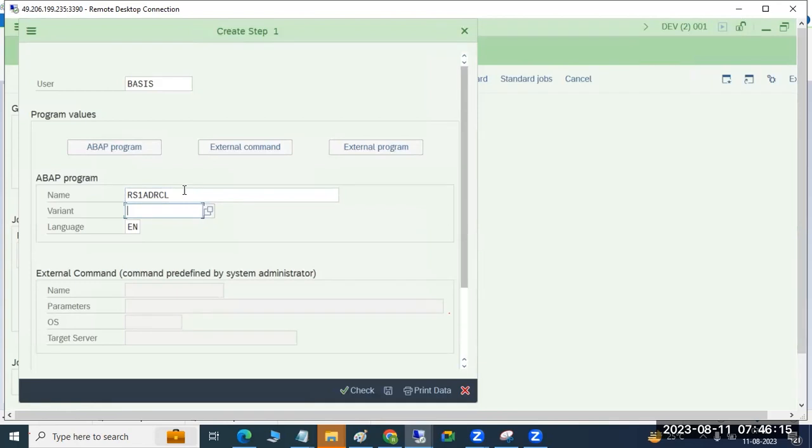Suppose when you are riding your bike or car on the road, how your brake will control your overall speed, right? Same as here. Bike is your job here. Car is your job here. The job is running.